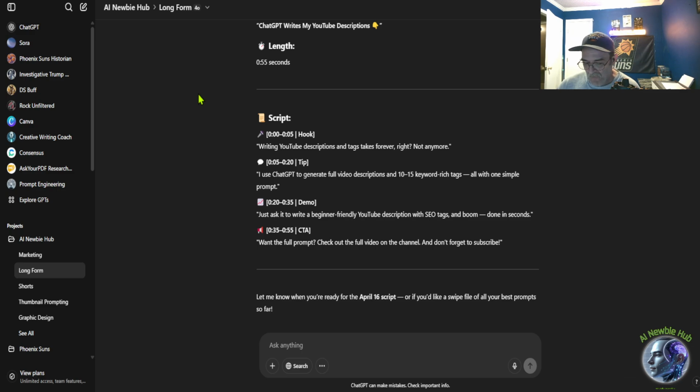So why use ChatGPT for descriptions? It saves you time. In a matter of minutes, I can have my script, my keywords, my description, everything. So all I've got to do is print out my script so that I can refer to it. That's why you see me looking down.